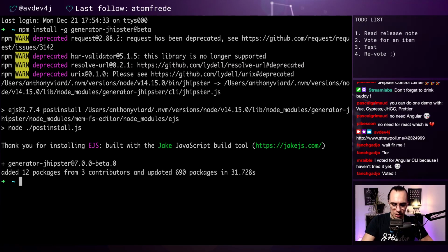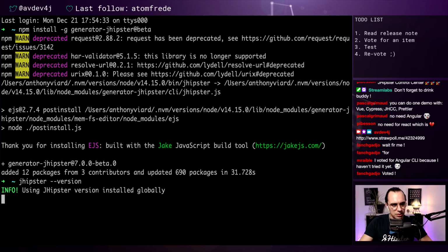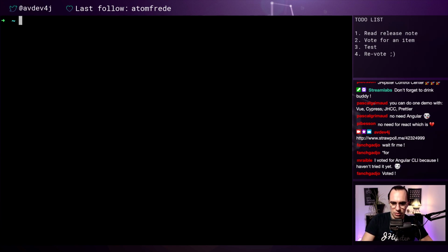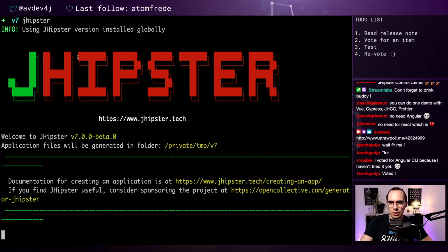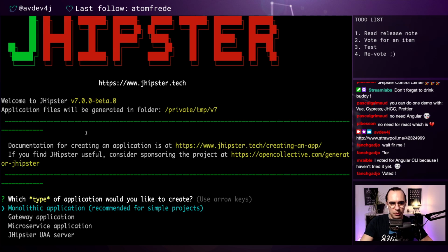So I think, just to be sure that we can run JHipster, we can check the version, and yes, we are on 7 beta 0. So, clear. Just go to cd tmp, take v7. Is v7 good for this name? And run JHipster. I think we don't need to add something, so we are good in the v7.